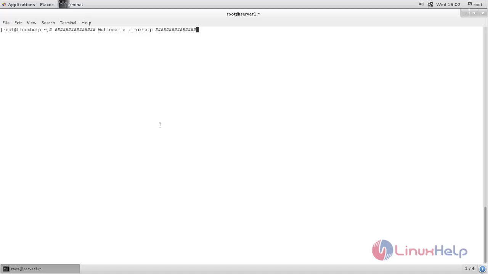ElasticSearch has an HTTP web interface and schema-free JSON documents, and it is open source under the terms of the Apache license. So now let's see how to install ElasticSearch on CentOS 7.